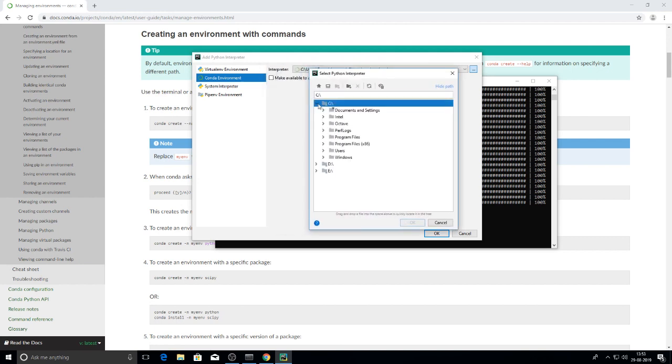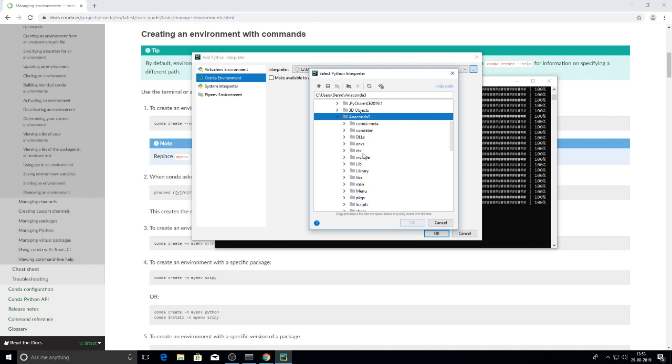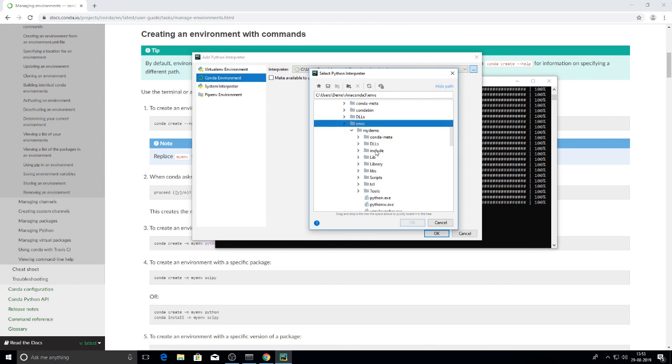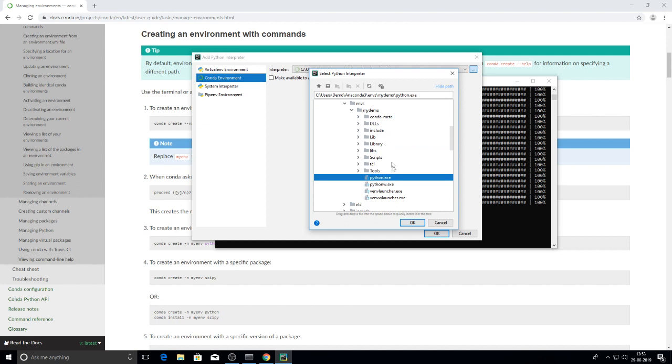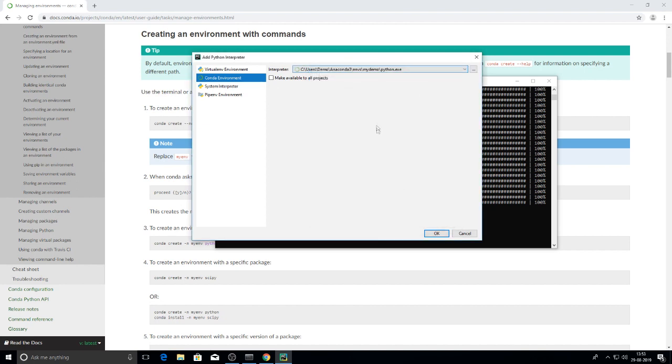As we know, it's in C, Users, the user you're logged into, and then you browse to Anaconda 3, your environments, and in the environments you choose the Python which you want to use with this project. So you click on the Python, you click OK.